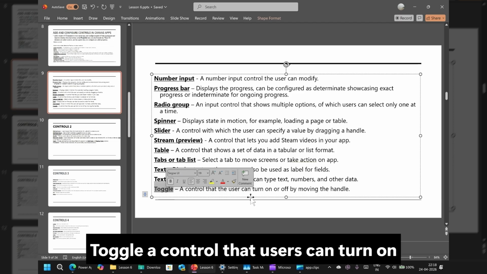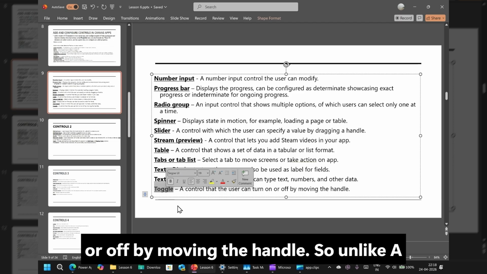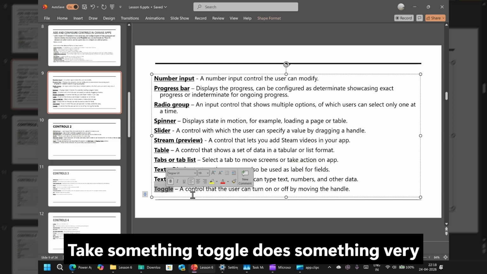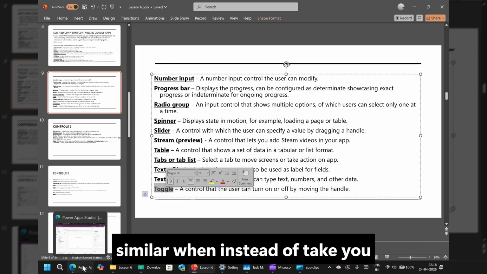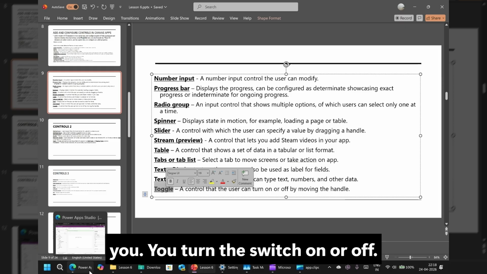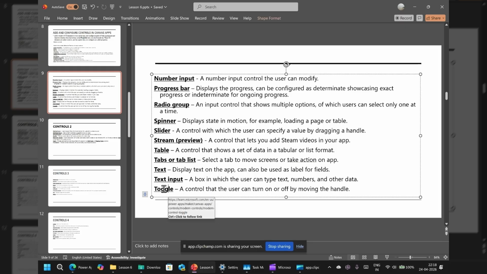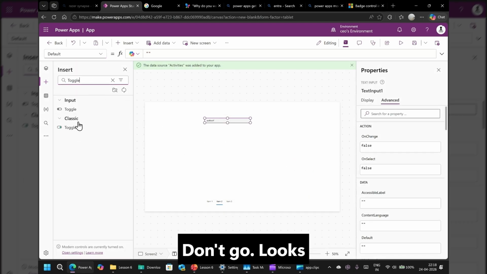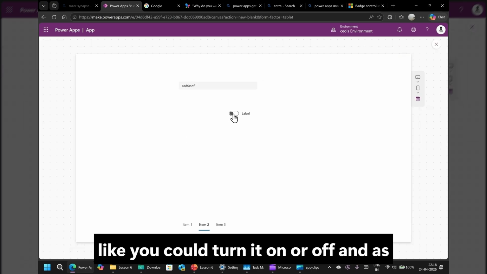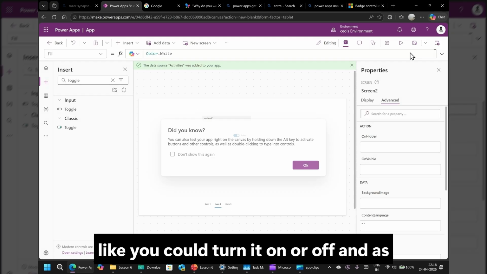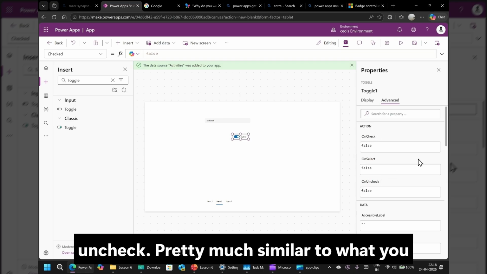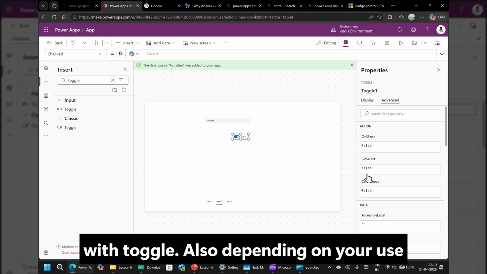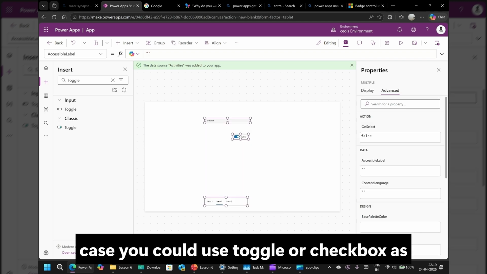Toggle, a control that users can turn on or off by moving the handle. Unlike a checkbox where you have a way to tick something, toggle does something very similar, but instead of a tick, you turn a switch on or off. If I just select toggle, you could turn it on or off, and as usual, you could use the on check and on uncheck, pretty much similar to what you have in a checkbox. You could do it with toggle also, depending on your use case. You could use toggle or checkbox as per your requirement.